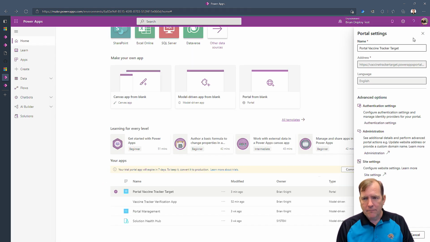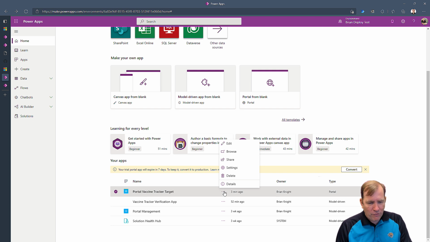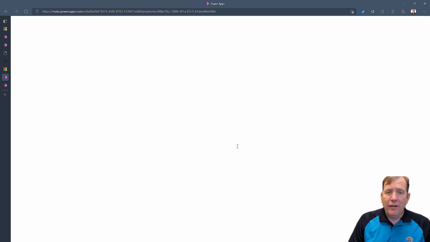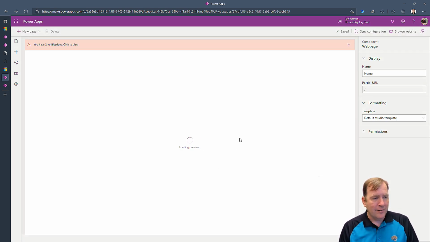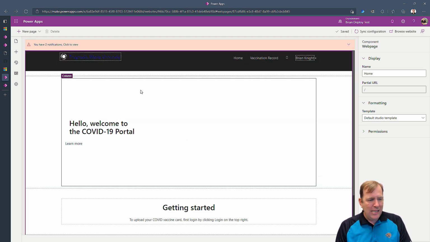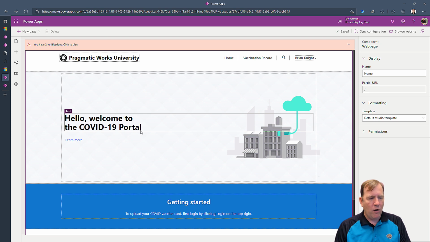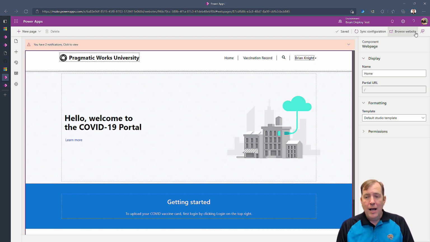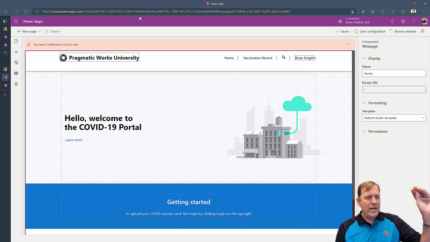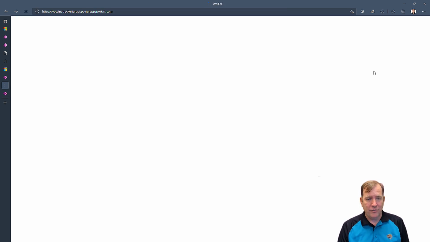Let me go back here again. All right. And I'm going to open up this portal for editing just to show you a few more things. I'm going to select the portal, hit the 3 dots, and hit edit. The last step I want to show you is how you can customize this. So when I look at this, you'll see what it looks like right here. I already have Pragmatic Works University, welcome to COVID portal, all those kinds of things are all here. If I want to refresh the cache, I'll just hit that browse website button that you're seeing right here. Now, if I click on it, it's going to take about 10 to 20 seconds to flush the cache, reload it, and open up a new tab inside of my browser. But that same environment is how you can customize this. Also, again, watch my other videos to see how to do that.